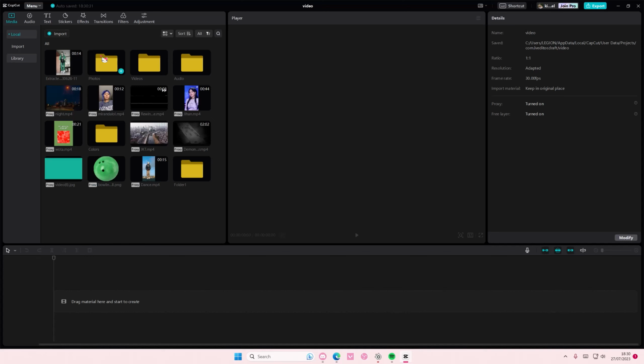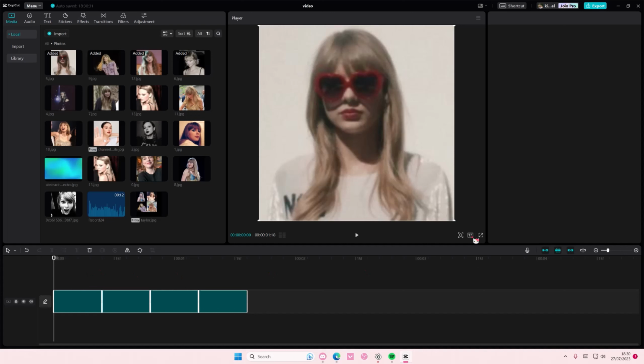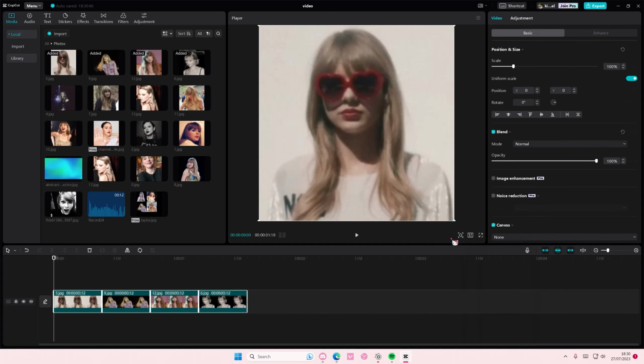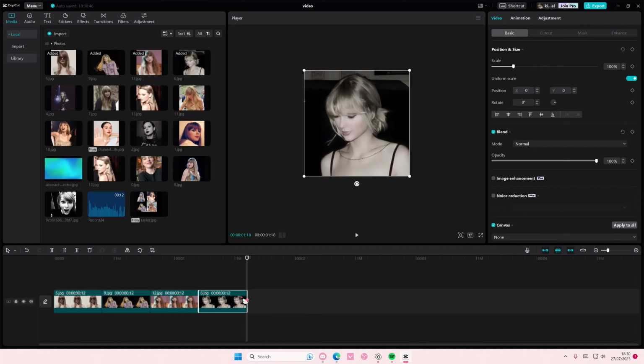In this video I'll be showing you guys how you can create this really cute photo booth looking video edit on CapCut PC. So add in your videos. I'm just going to zoom in a little bit because they're not very high quality.